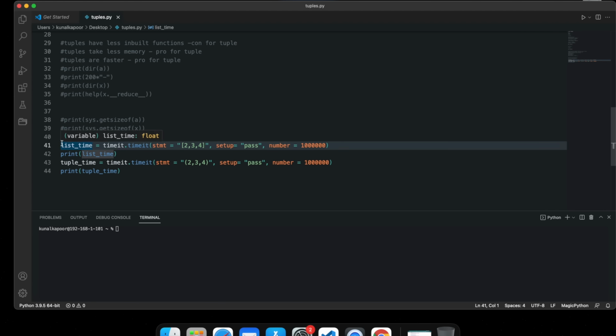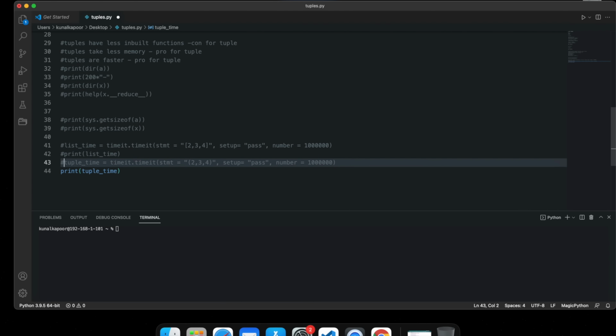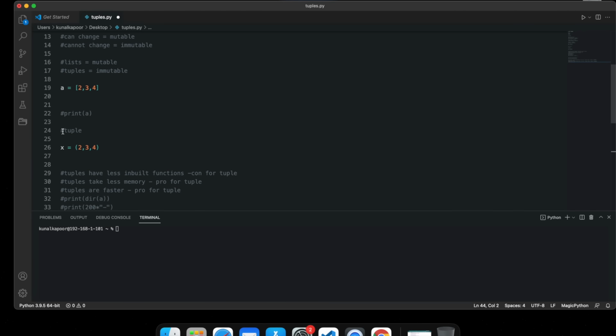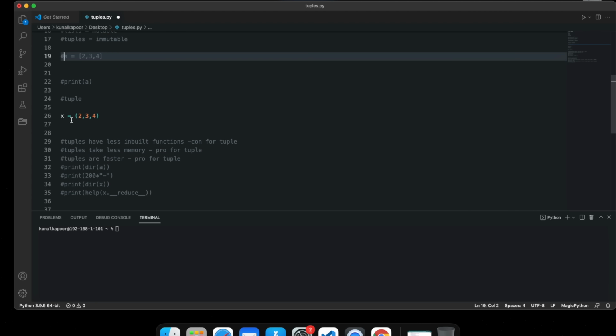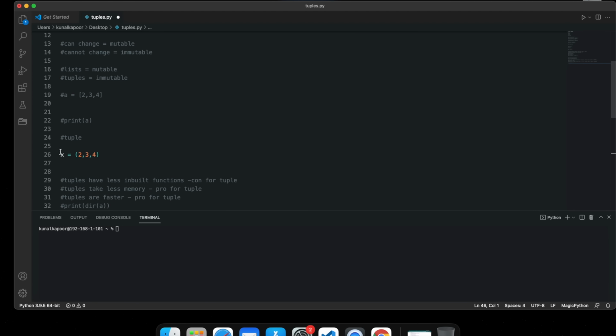Let's just comment it out. And we don't need the list anymore because obviously we are talking about tuple. So this tuple is fine. I'm just saying x is a tuple of 2, 3, 4. Fine. But what's going to happen if I type x, or say, let's just comment it out so we can work.